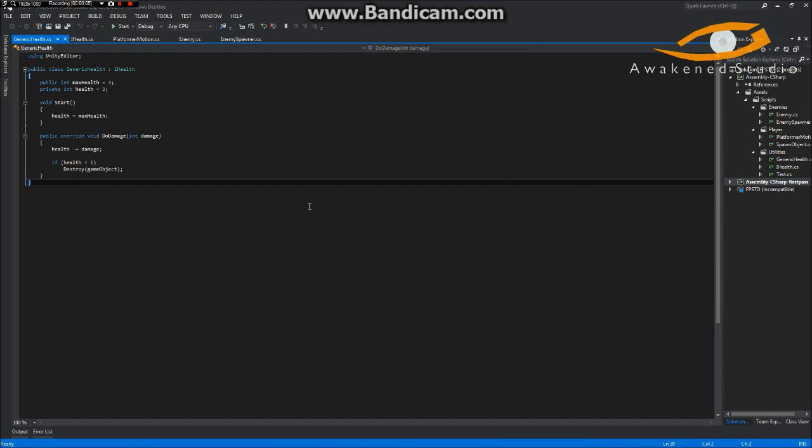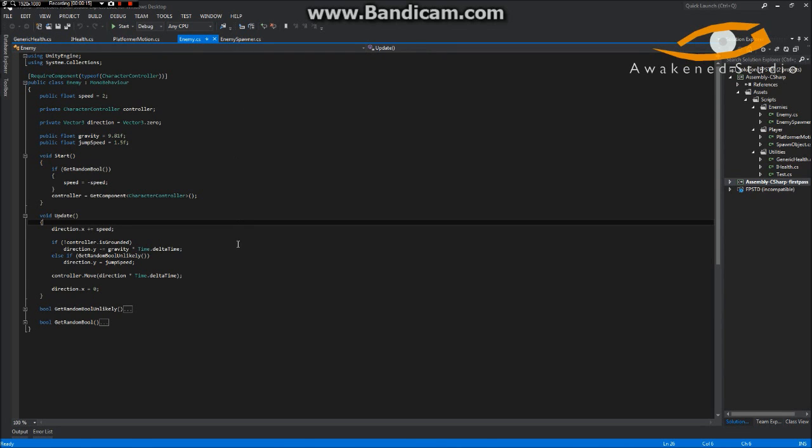I remember last time we were just finishing up our generic health script. But before we move on to actually implementing this health here, one thing I forgot I wanted to do with the enemy is if he gets too far away from the player, we're going to turn him around.